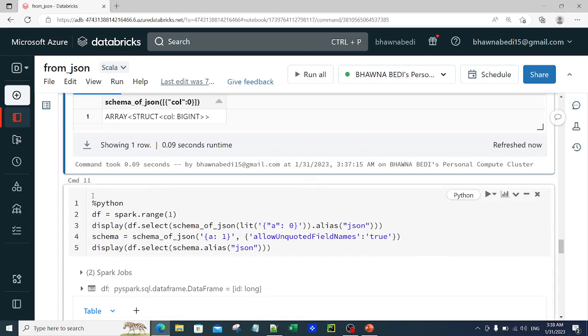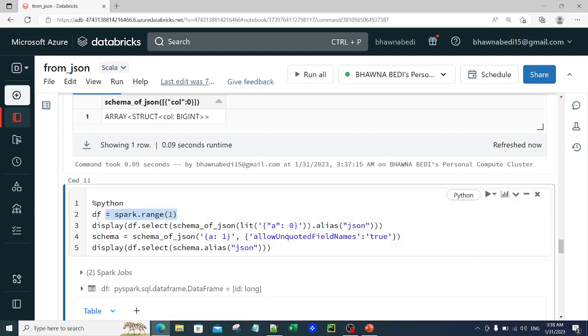Now if you look at command 11, again an example of schema of JSON. So spark.range(1) will give you the range from 0 to 1, with 1 excluded, so it will give you 0. Now when I say display df.select schema of JSON, you have to pass in the JSON literal over here. This is basically a JSON string that you are passing.